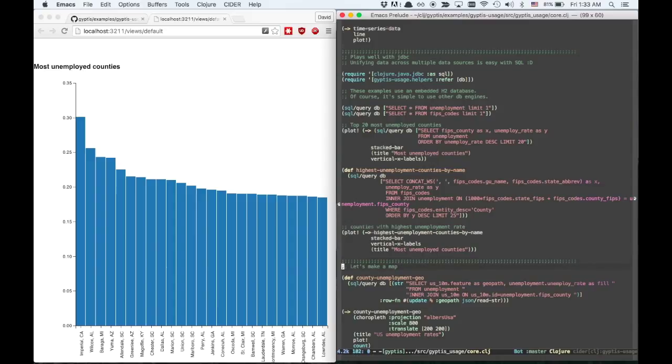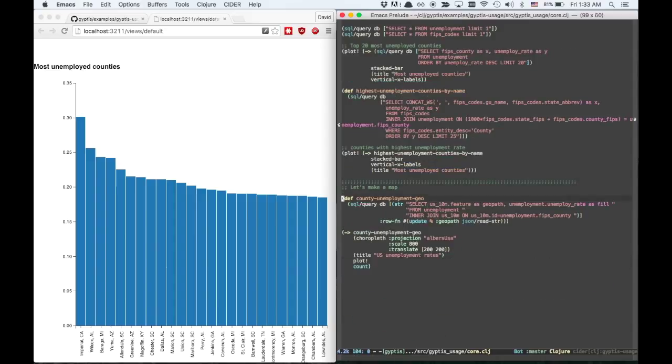Okay, so the last example I have is map making. So this US10M table contains GeoJSON data for the borders of every county. So this query returns a table where each row has a GeoJSON definition and the unemployment rate for a county. I think there are thousands of counties in the US, so I'm just going to print out one of them.